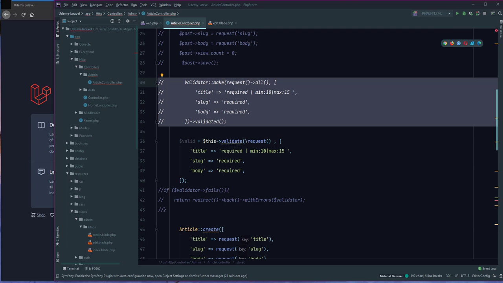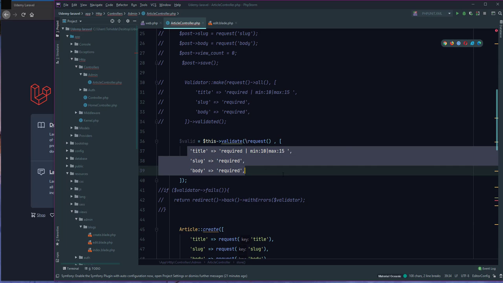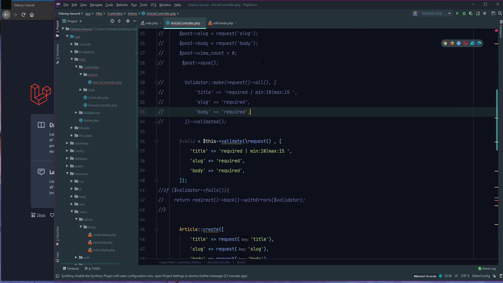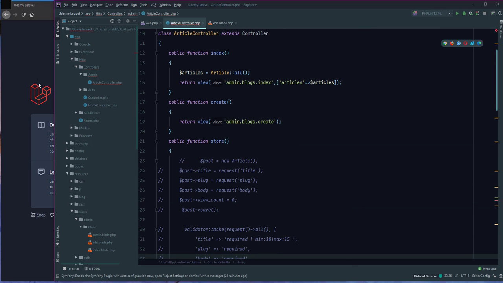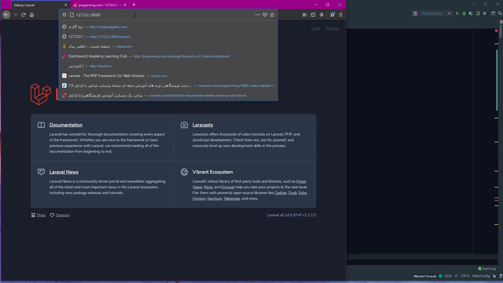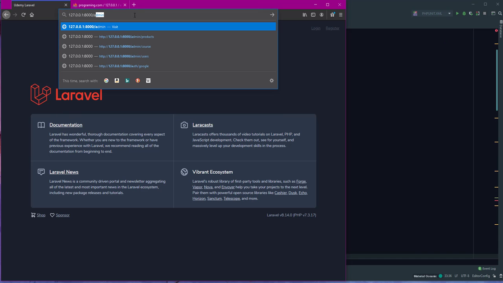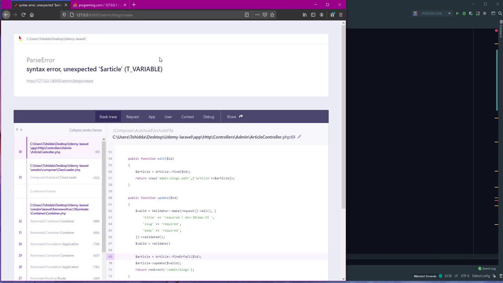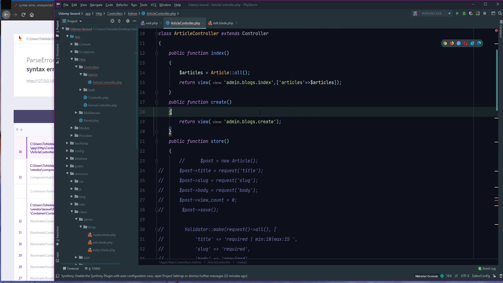This validate and request and this option. Okay, open article create, or admin article or blog create. Okay, syntax not found.